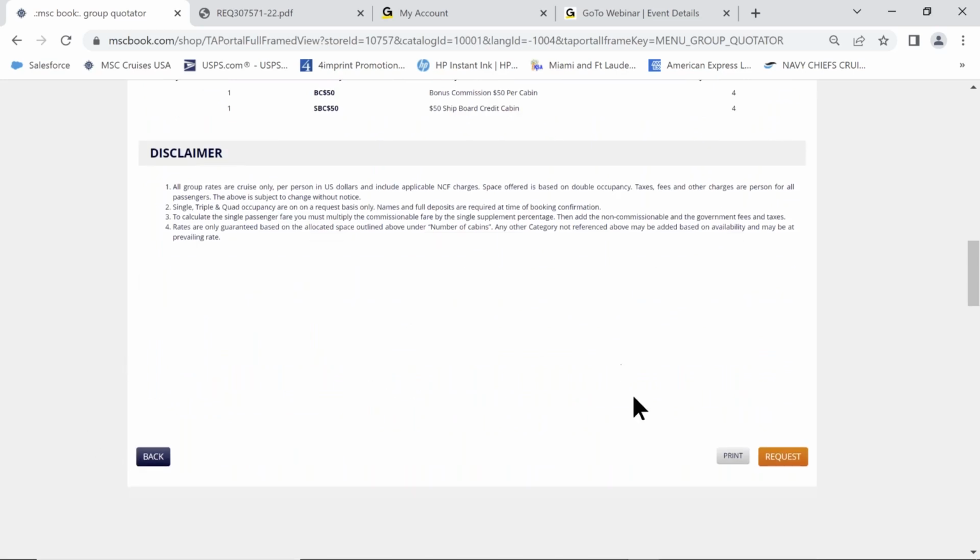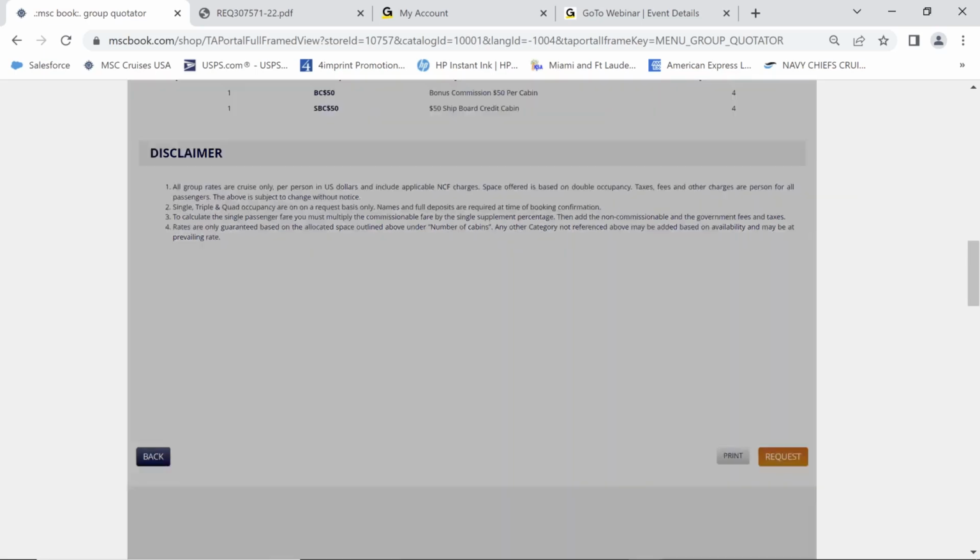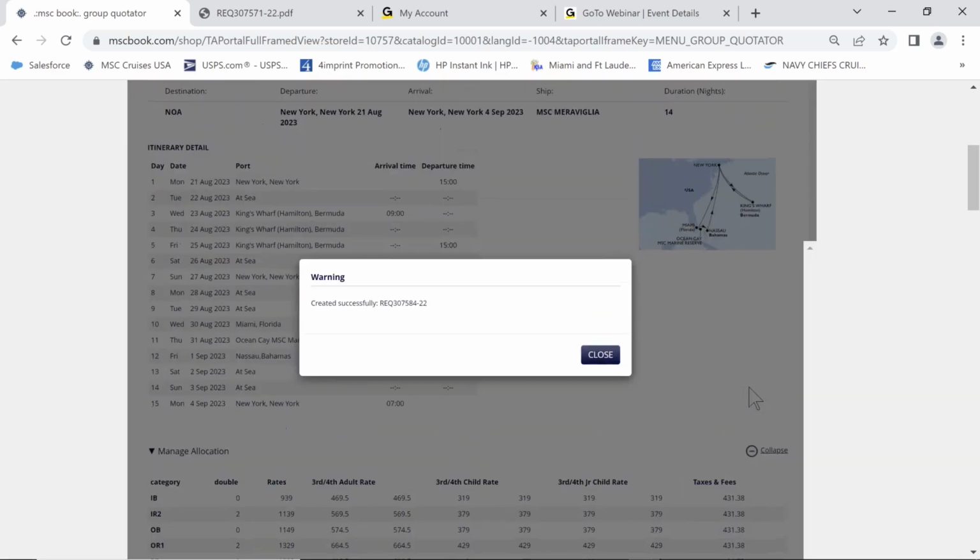So now that this is done, this summary is correct. I'm going to go ahead and hit request. If there was something I needed to change, I could hit the back button, go through and make those edits, and then move forward again. So I'm going to hit request. But now I'm going to scroll up.